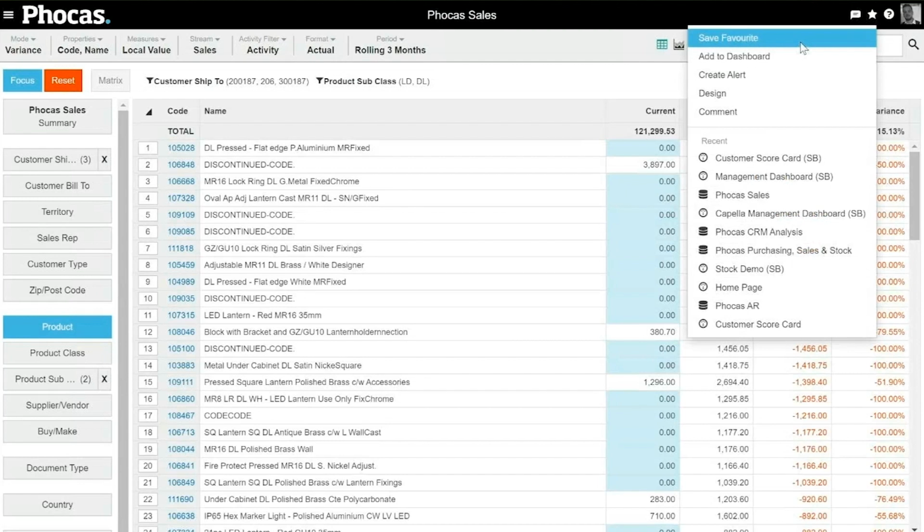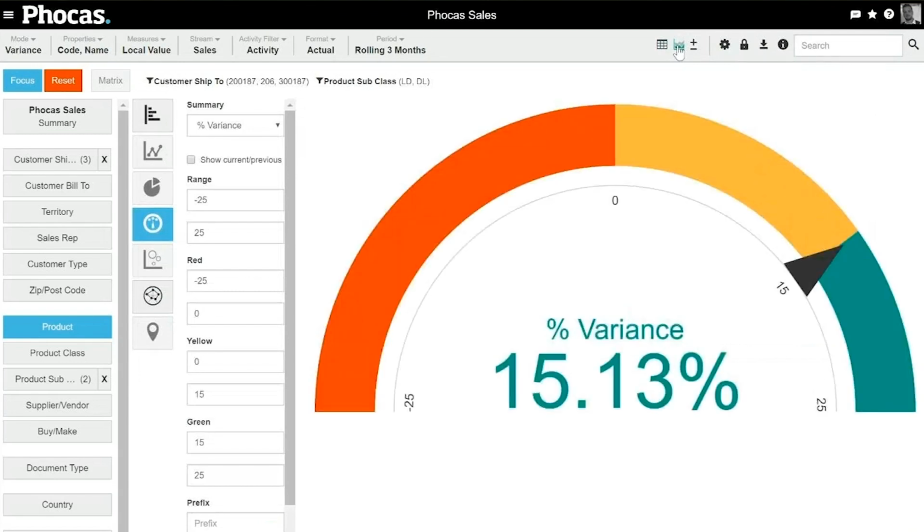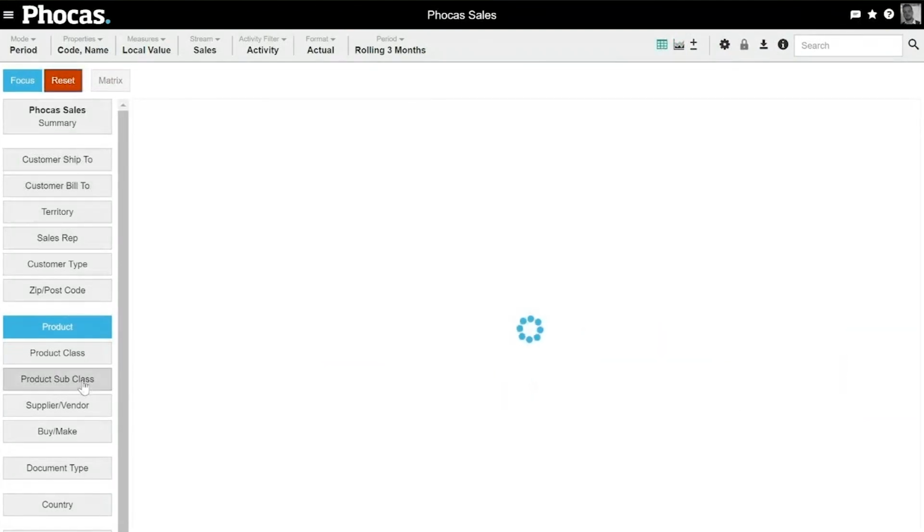And what I can do is I can save reports here. I can add new widgets, whether that's in the grid or whether that's a graphical illustration of that data, directly onto the dashboards of the users that I need to see that data. One final piece before we go is something called matrix mode.